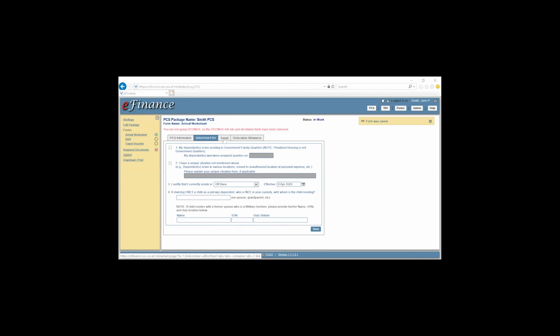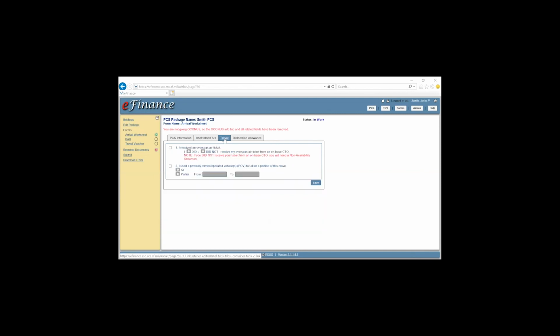Click on the Travel tab and how you received your overseas ticket. So I would check off this block. I received my overseas air ticket from on-base commercial travel office. And this block right here, I use a privately owned operated vehicle for all or a portion of my move. I'm going to leave that blank since I flew. And click Save.